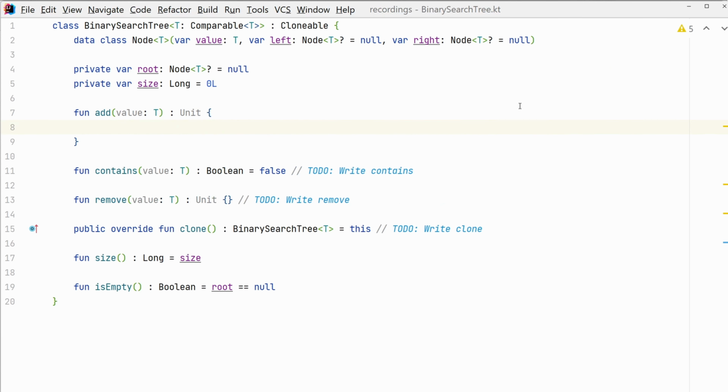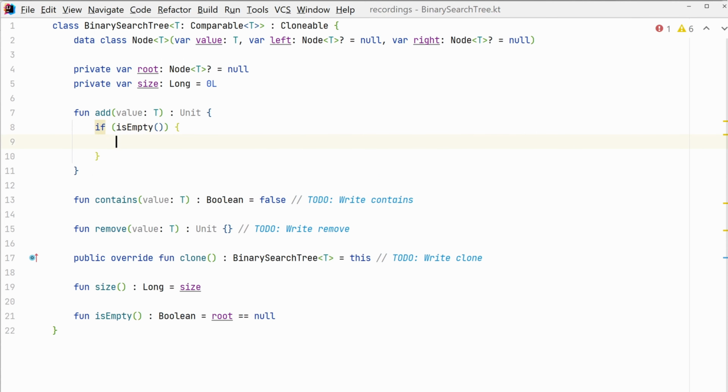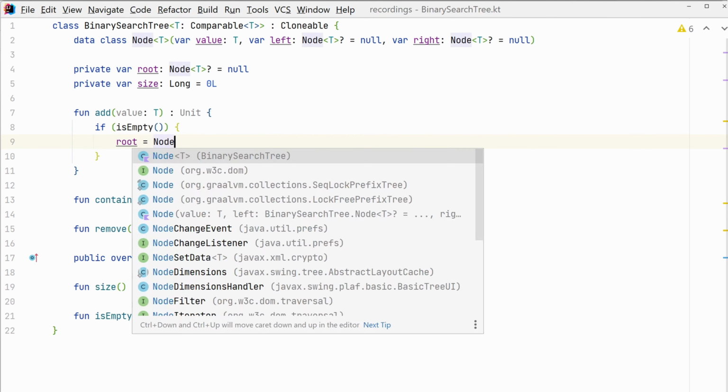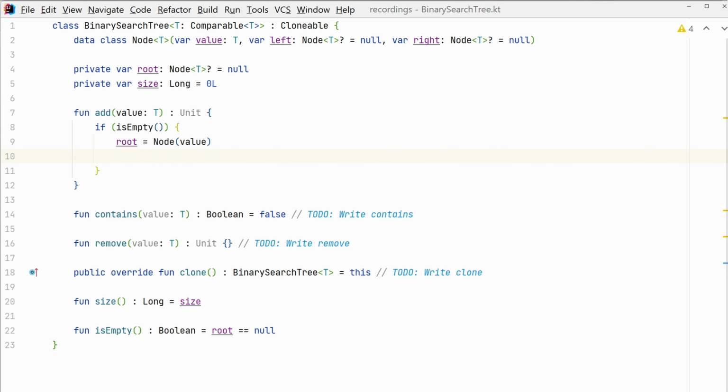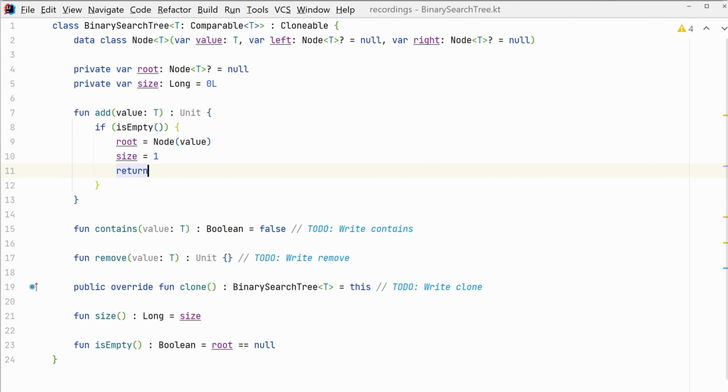The add method will have a special case for when the tree is empty. If the tree is empty, that means we don't have a root node, and so our new value is just going to be the root. Since we are keeping a running total of the size, we also need to update the size variable. Since we've done everything we need to, we can return early.